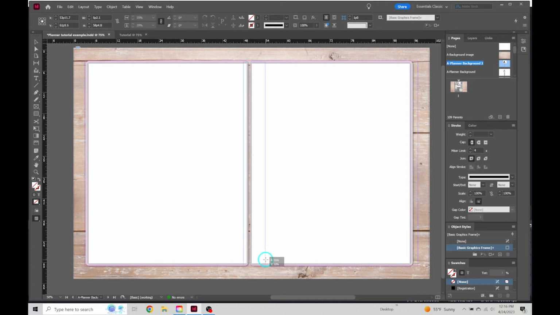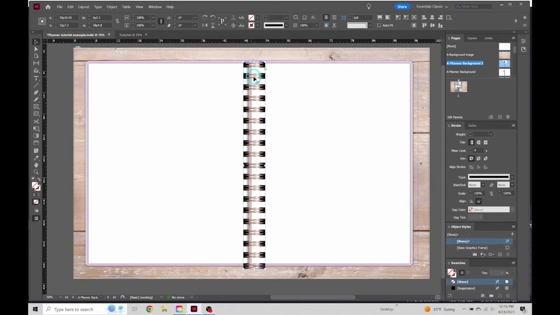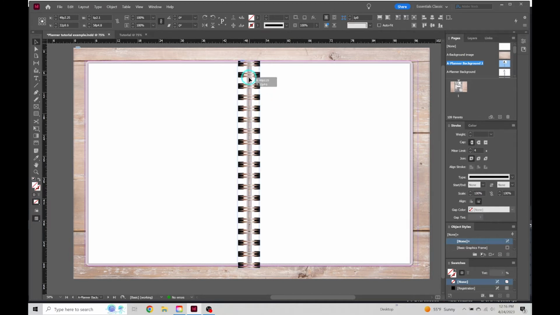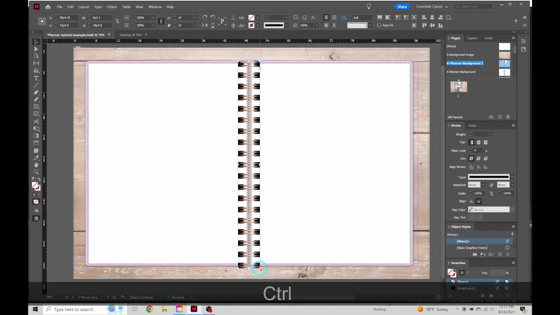And I don't know why it's doing that. Okay, so obviously we can see that this is a little bit big. So we're going to resize, and just remember that when you want to resize an image like this in InDesign, you're going to have to hold Control in order to size the actual image.